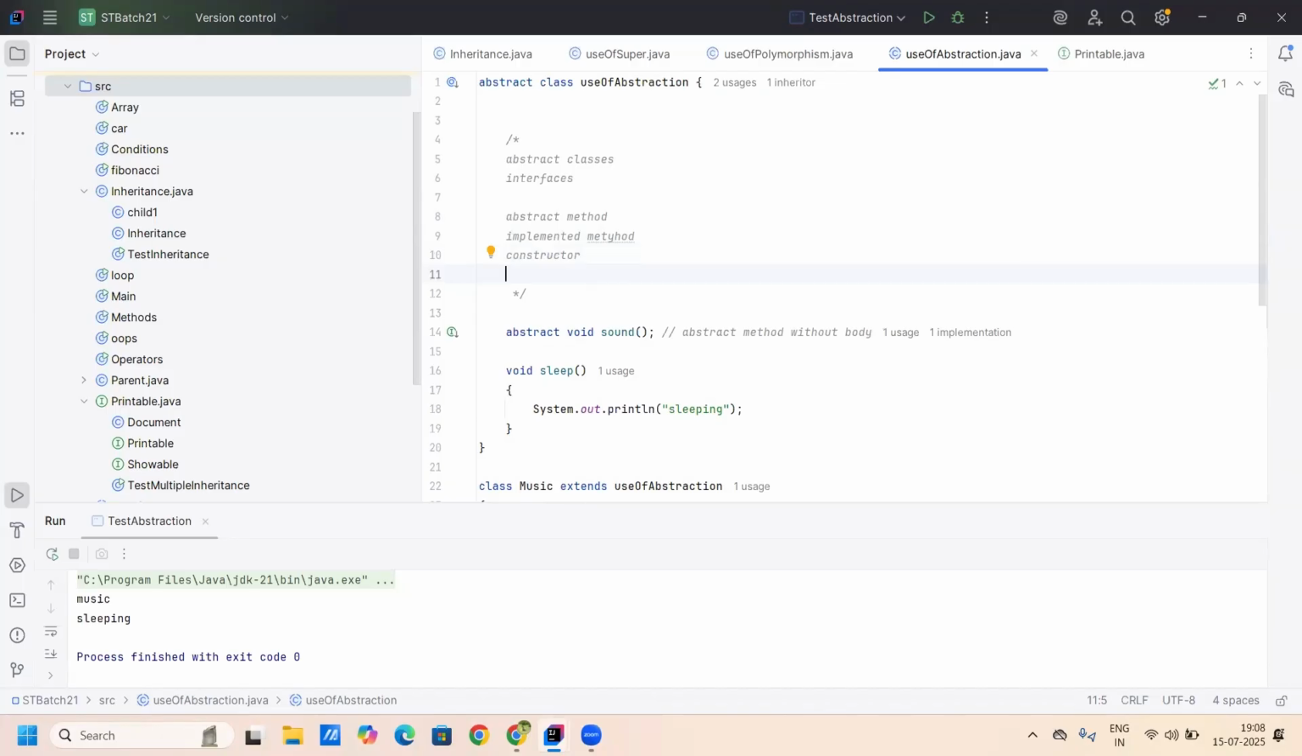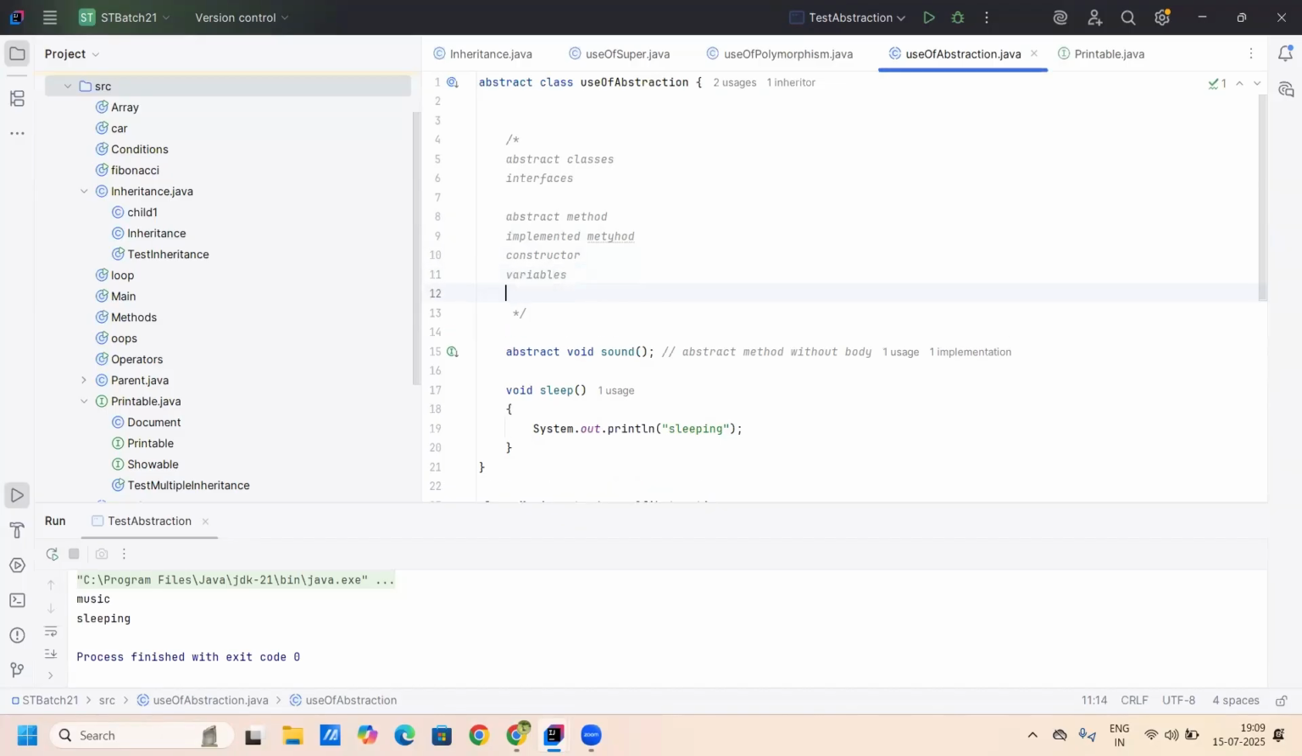Can you create variables? Yes, we can create variables under abstraction. There is nothing like an abstract variable; the normal variable creation that we do, we can do here. You can create static variables, or instance or local variables also, inside that. Can you instantiate it?